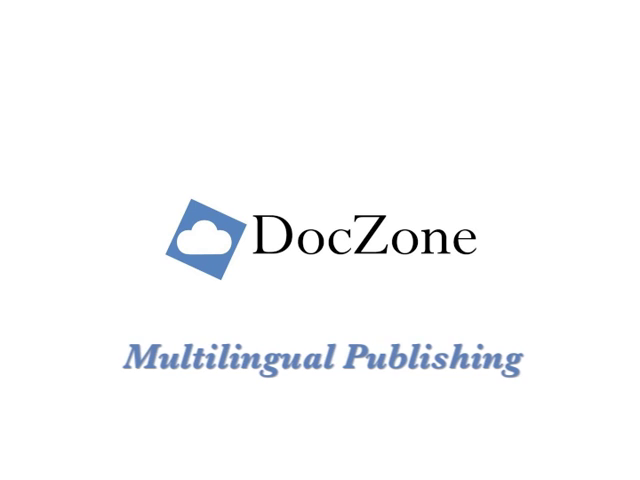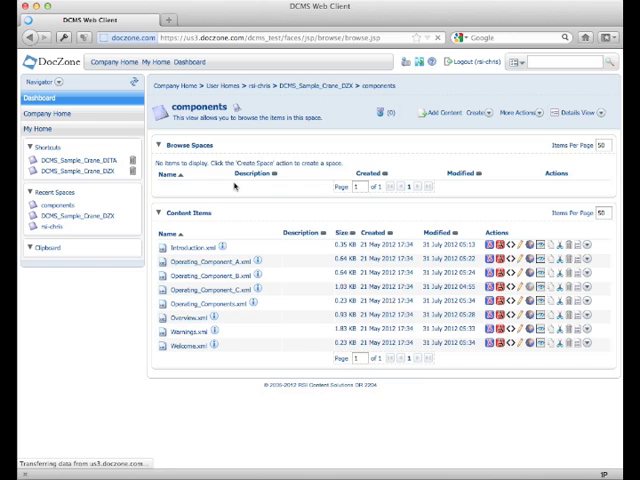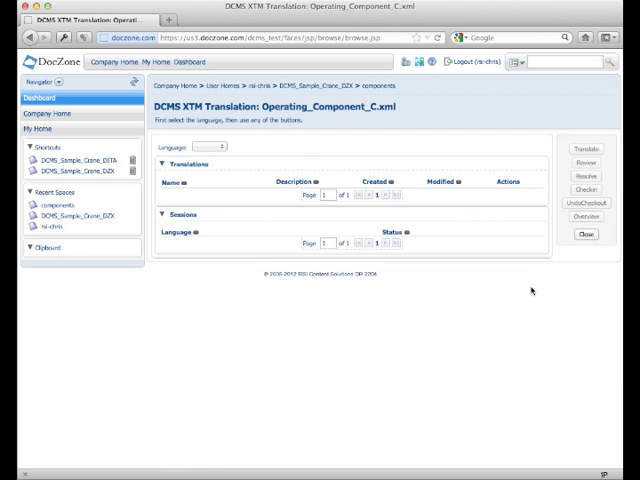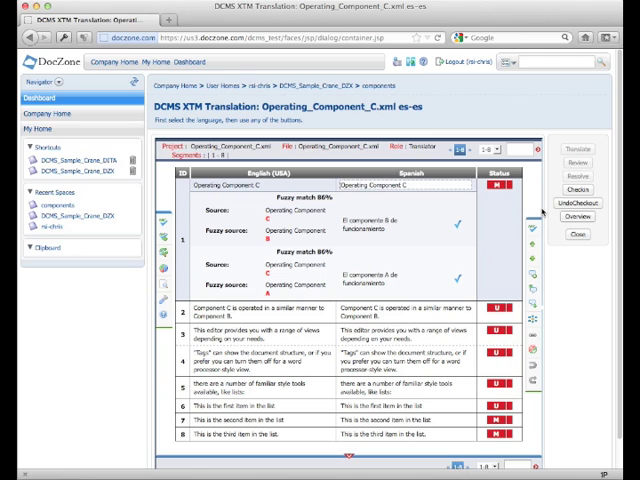A major challenge when doing multilingual publishing is keeping track of what's been translated. Oftentimes, as documents go through multiple revision cycles, companies find themselves having to have the entire document retranslated in order to guarantee that all the changes have been accounted for. DocZone includes a built-in translation engine that keeps track of all the changes you've made in your content as it evolves, and it preserves all existing translations down to the sentence level.